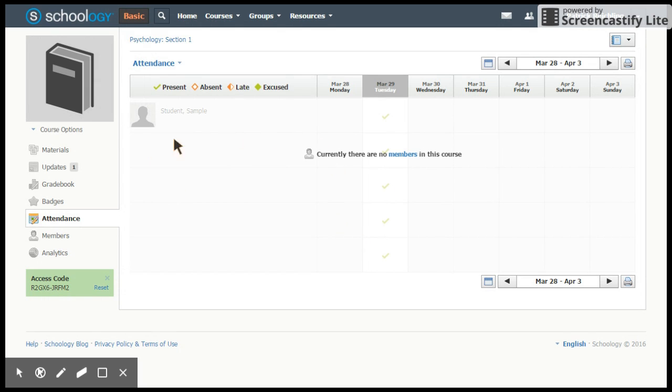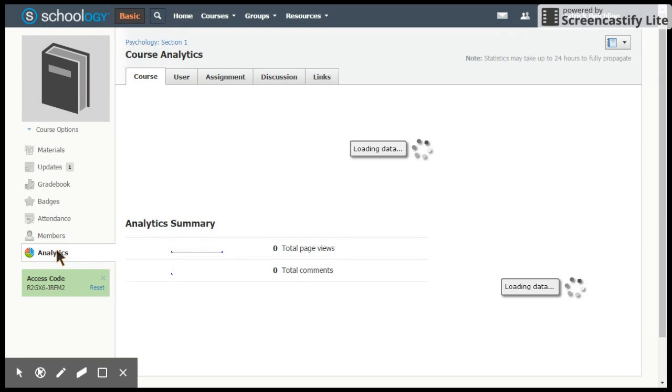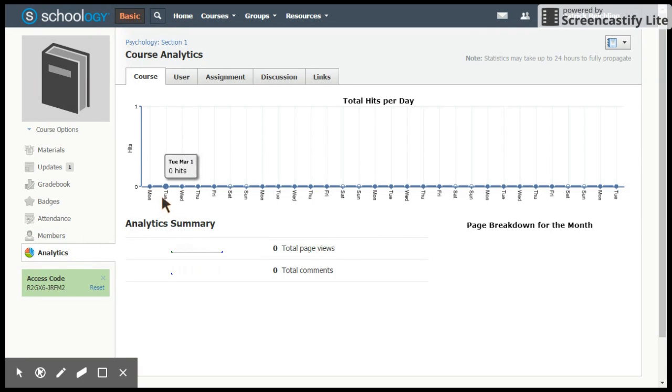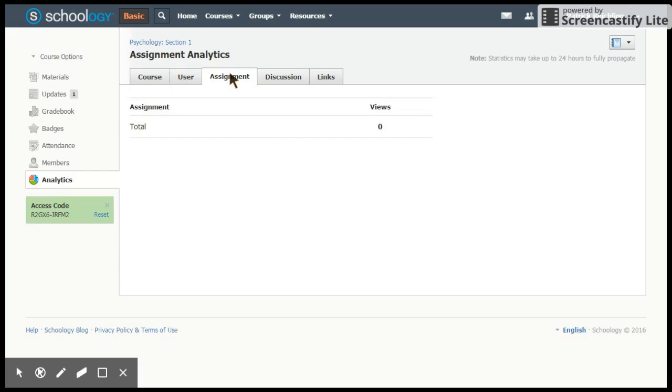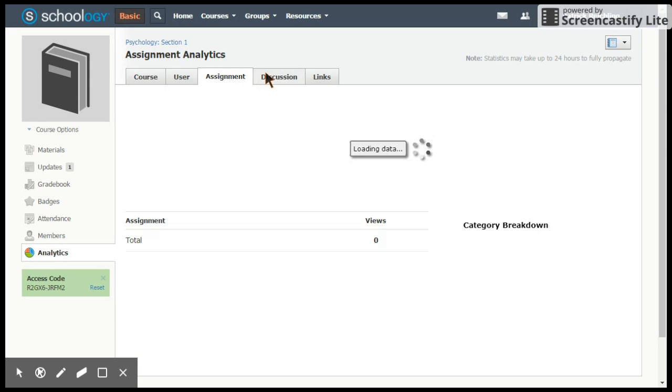From the attendance page, we can look at all the other different things, the bells and whistles, if you will. You can go over here to analytics, and what this is going to show you is how many hits a day you've gotten on this particular class. You can break it down by course, you can break it down by users, see the last time they logged in, last course they accessed, total time in the course.